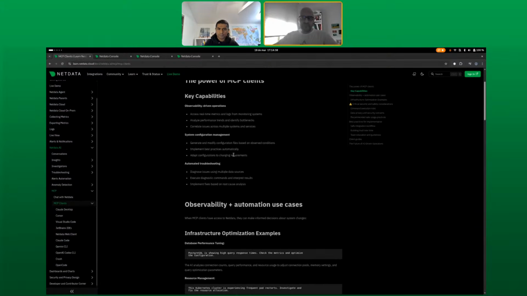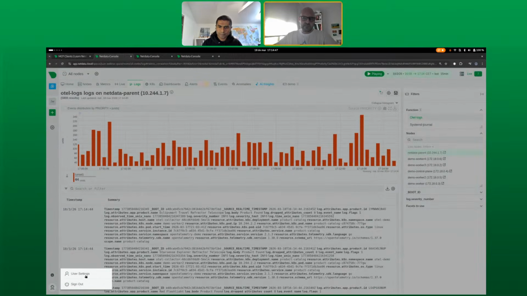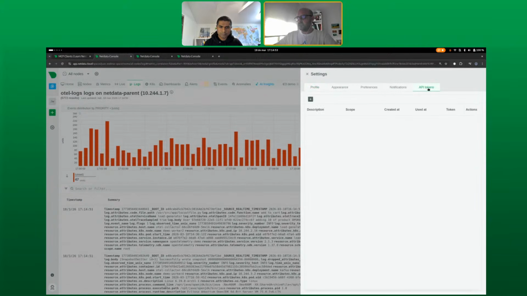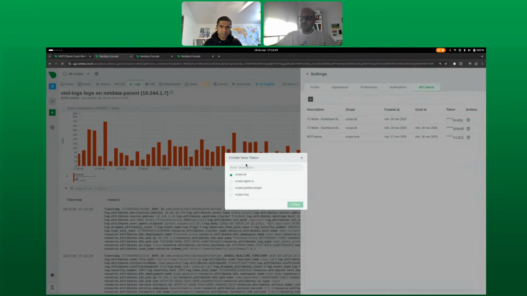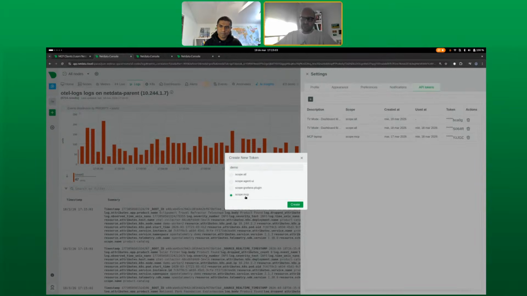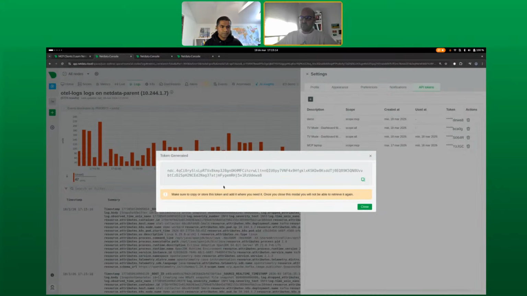The first step before configuring one of these clients is to create a token. To do that, go to your user settings in Netdata Cloud, click on API tokens, and create a new token. You can name it and use the scope MCP. This way, the token has access to the MCP plugin. Once you create it, the token appears here.